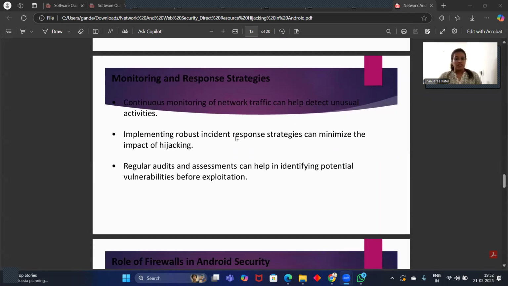Monitoring and response strategies. Continuous monitoring of network traffic can help detect unusual activities. Implementing robust incident response strategies can minimize the impact of hijacking. Regular audits and assessments can help in identifying potential vulnerabilities before exploitation.